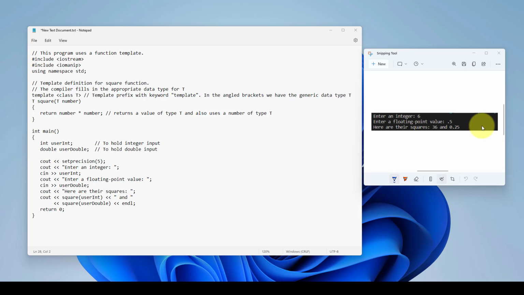Here are your squares, so this string here, and we'll also print out to the screen after calling the square function with the integer user int as a parameter gets applied to T. The compiler will see that it is an integer and replace T with int and carry out this statement here. So it'll basically square the number and return it as a type int as well. So that 6 times 6 is the 36.